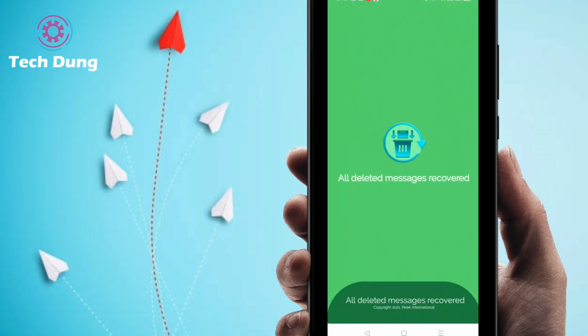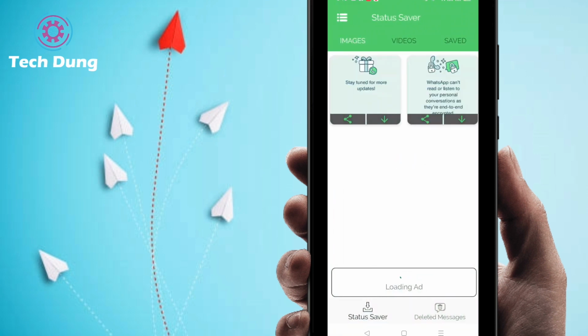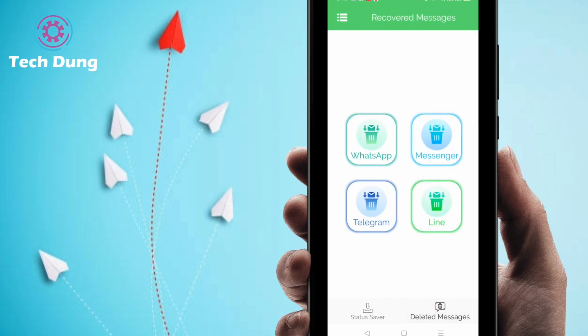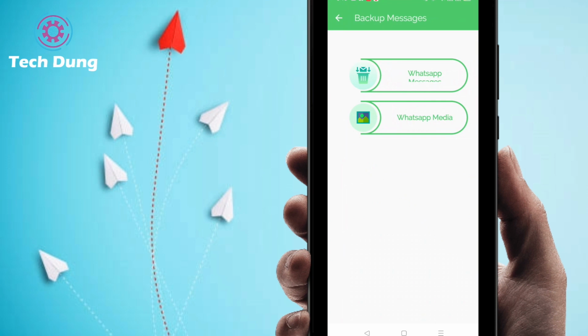If you open it, you'll find such a nice interface. Then at the bottom of the screen, you can find deleted messages. So just click on deleted messages. You can recover Messenger, Line app and Telegram, as well as WhatsApp. So click on WhatsApp, then click on the first one.